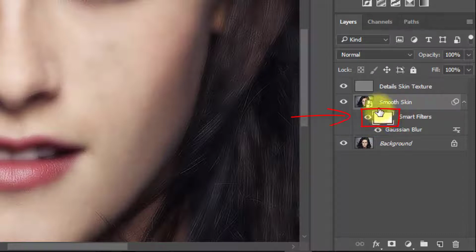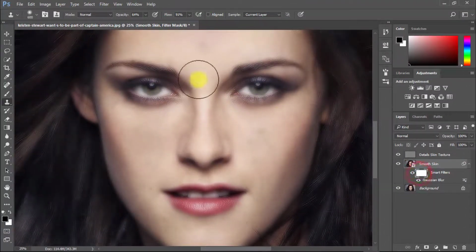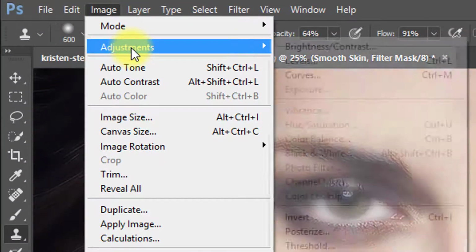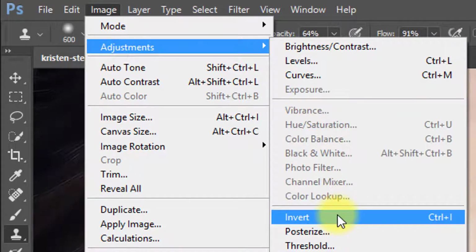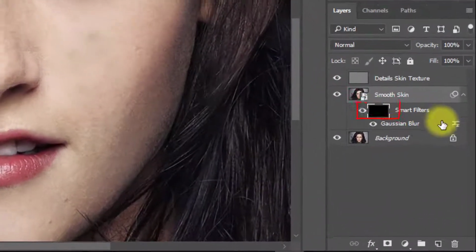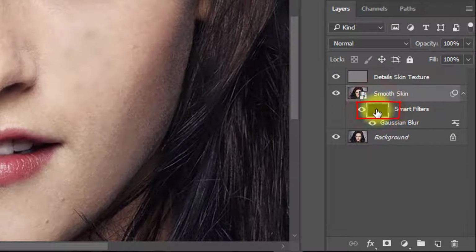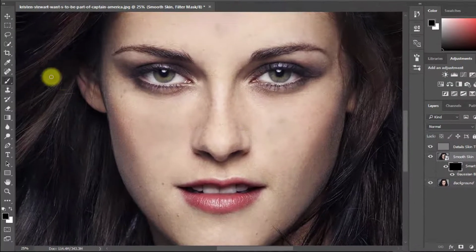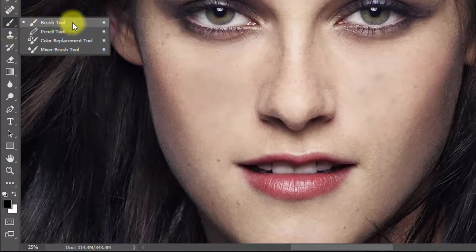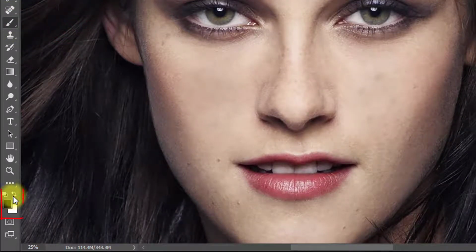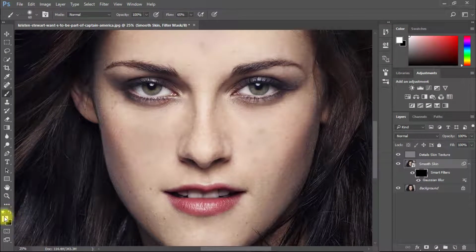Now select the Smart Filter. Then go to Image, then Adjustments, then Invert, or press Ctrl I. Now select this Smart Filter and make sure to select the Brush Tool. Your foreground color must be white and the opacity low, then use it on the face for smooth skin.